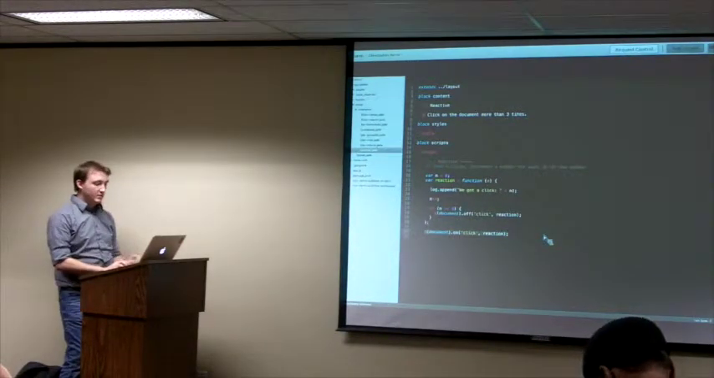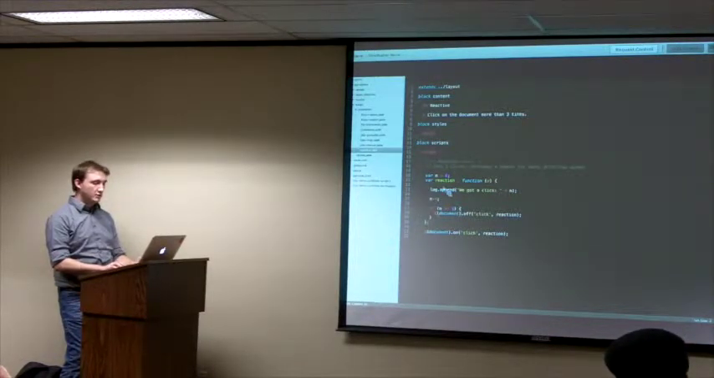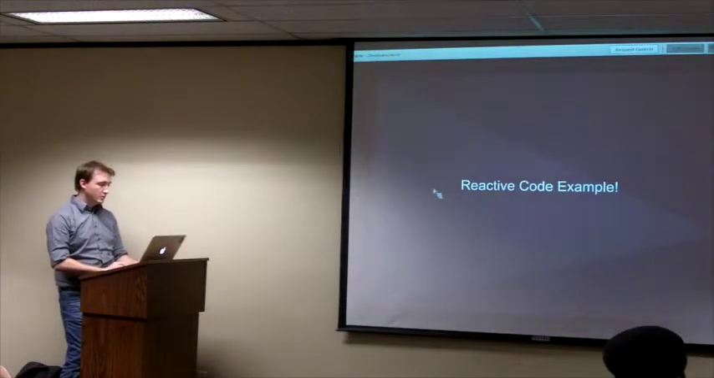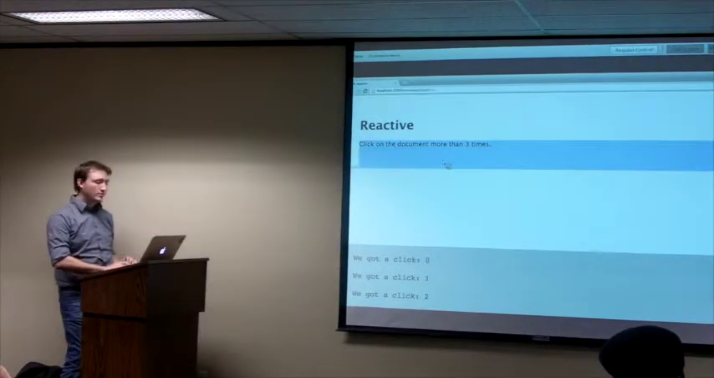We subscribe to a click event, and we give it this function, reaction. The first thing reaction does is log a click event. It's going to increment n. And then if n is greater than or equal to 3, we're going to stop listening to the clicks. It's pretty straightforward. So 1, 2, 3, we're not listening anymore.